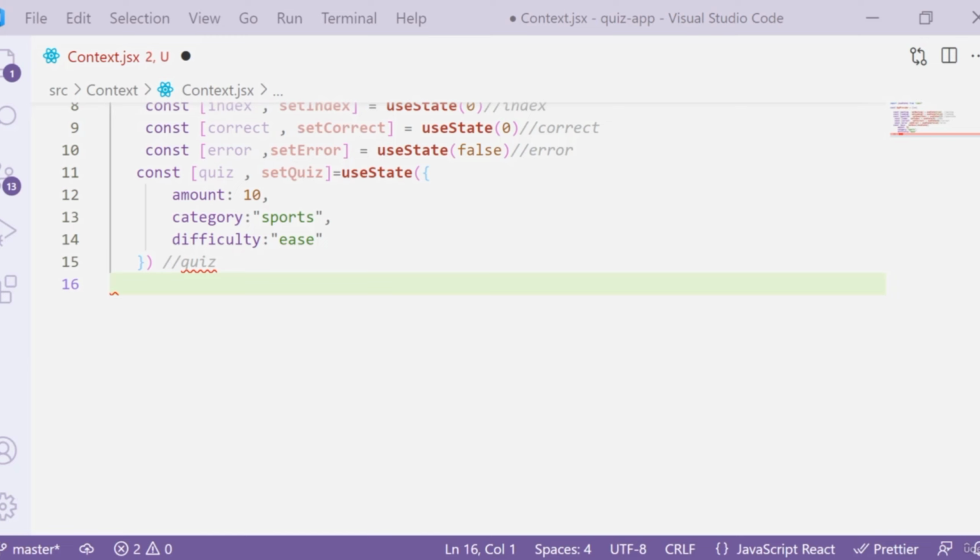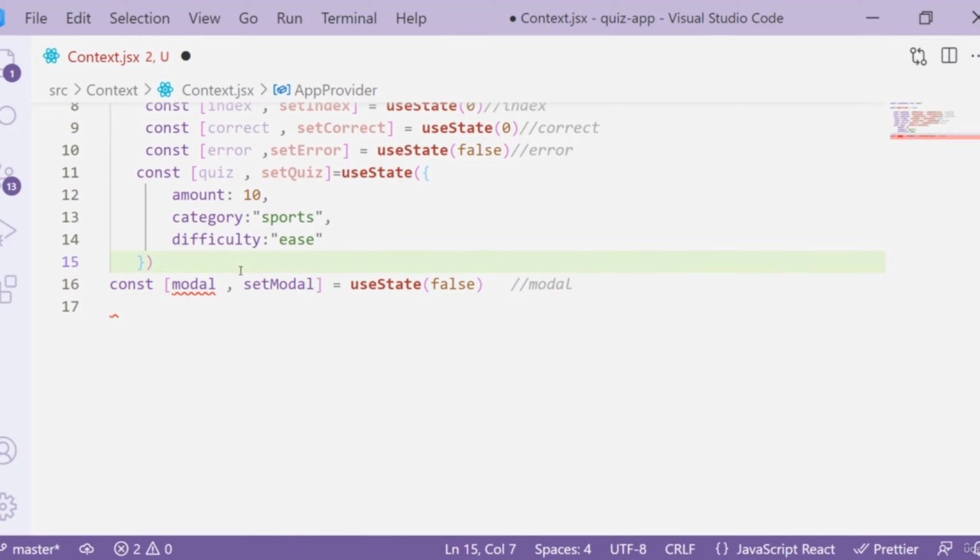The last piece of state that we want in our application is going to be for our modals. This is going to define whether our modal is open or closed. So const modal, setModal is going to be equal to useState, and initially it is going to be equal to false. Alright, so here we are having our modal.